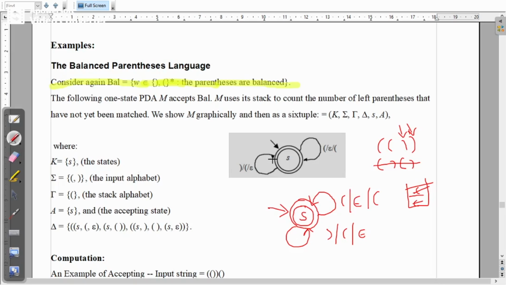Now we have to represent the 6-tuple: K, sigma, tau, delta, s, and A. K is the set of states. How many states do we have? Only one, yes. Sigma is the opening parenthesis and closing parenthesis. Tau is the stack character. You can see here in the stack I have stored only the opening parenthesis, that I have represented here. Then the start state, and the accepting state is the start state itself, so that's why yes. Then we have to represent the transition function.